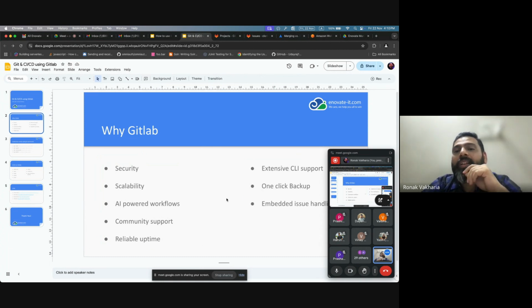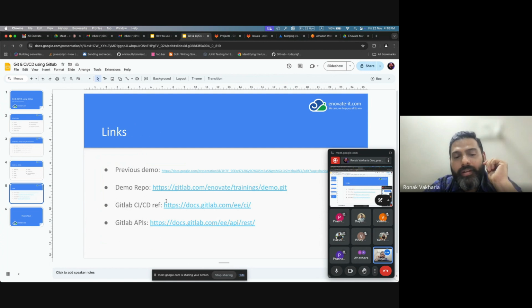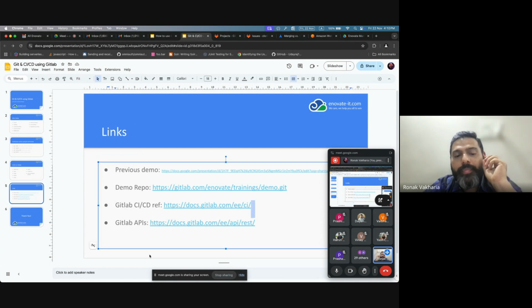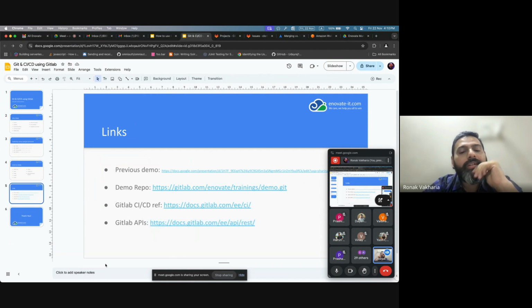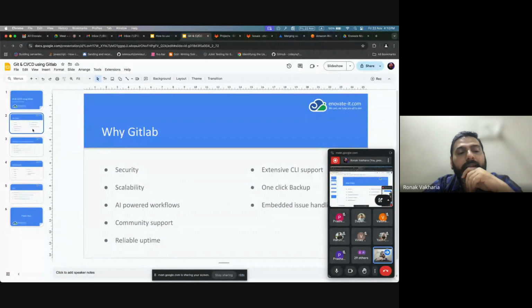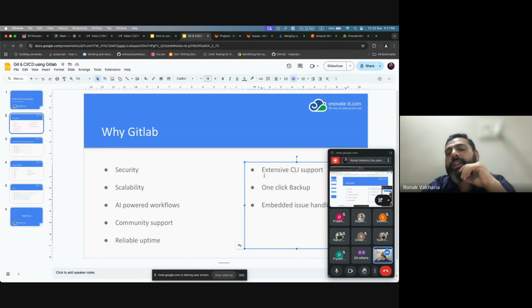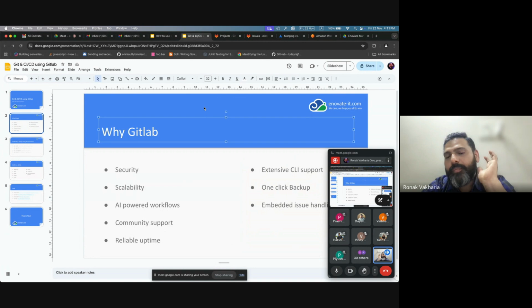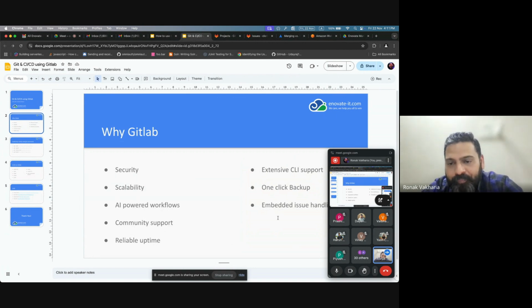Extensive CLI support. So I've put up a link over here, how you can use GitLab APIs over here. So whatever things that we have done over here in Innovate, so having like backing up the entire system, all the repositories that we have, it has been done with the help of the CLI. The user accesses, the statistics that we get from GitLab. We have done everything using CLI support or the APIs that we have access to from GitLab. So GitLab provides very useful APIs. One-click backup that I just showed to you guys.